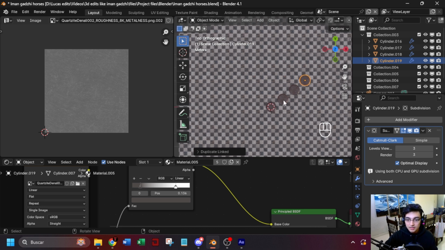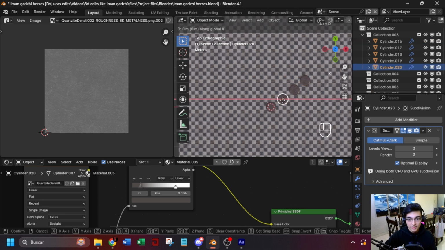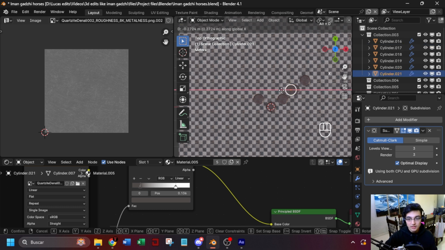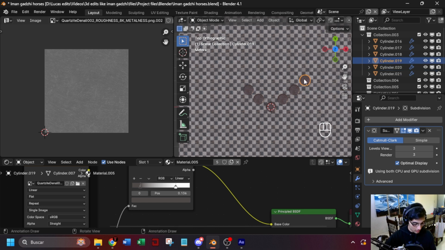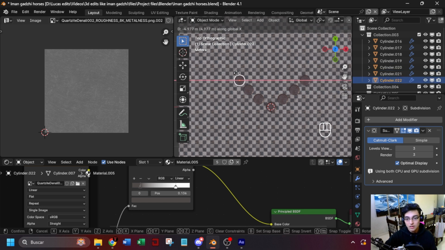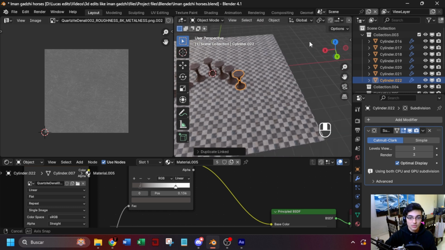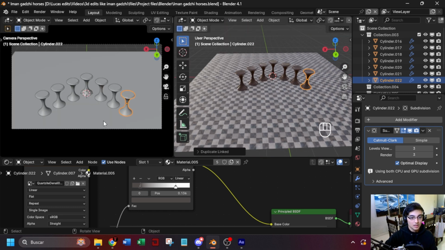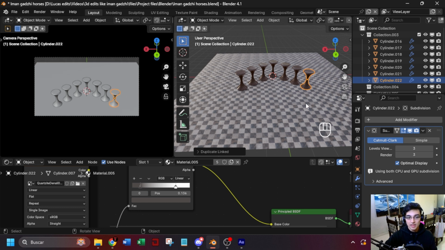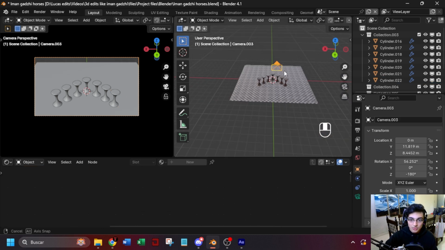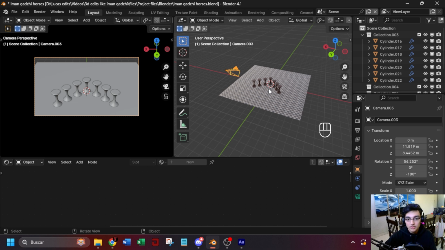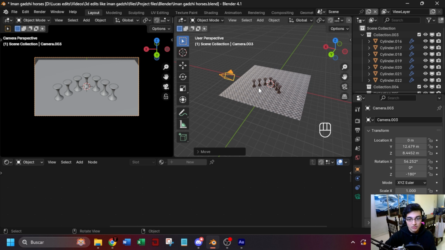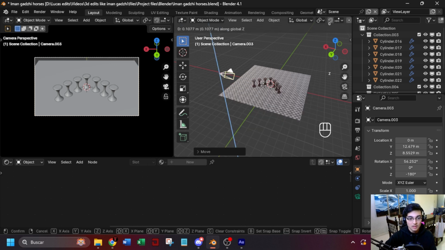Yeah, and then here press Alt D and X, Alt D, X, and Alt D, X. And we are going to have this. Doesn't have to be perfect, but there we go. So right now it looks something like this, which is fine. I think I'm going to move the camera a little bit farther. So J, Y, and then a little bit farther, maybe a little bit lower also, J, Z. And I'm going to leave it there.